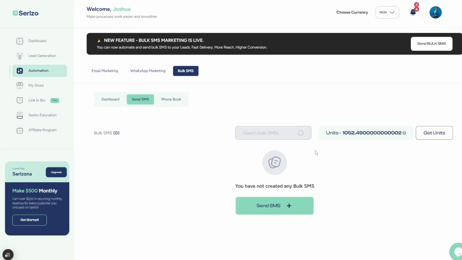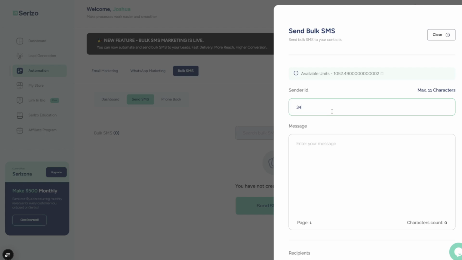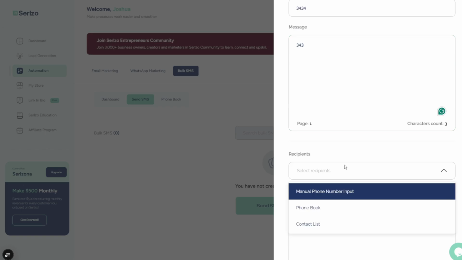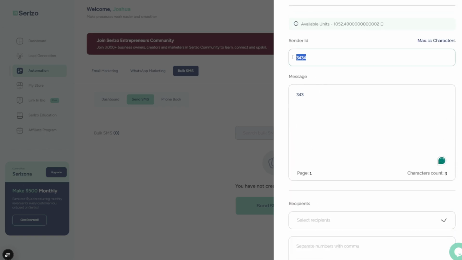You can click on send message here. When you click on send message, this is where you send your bulk SMS. I can just click on send SMS, and then you type in the sender ID, type in the message, and then select your recipient. Your sender ID is the name that will appear as the sender of the text message when it is delivered. In my case, I can use Serlzo. Of course, you won't be able to use Serlzo either way, but because my business is already registered on the platform as Serlzo, I can use it.